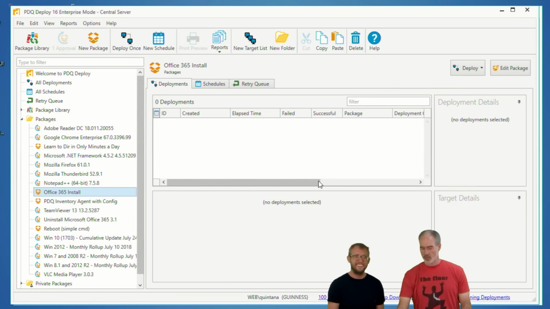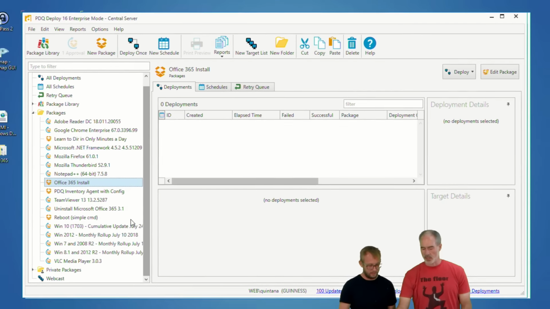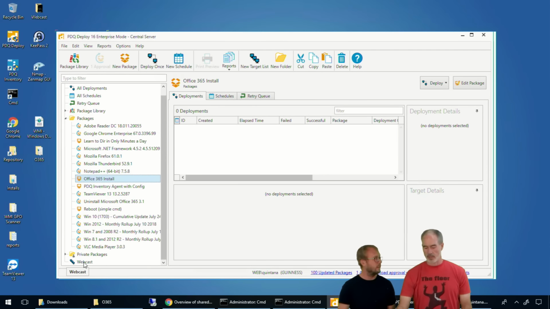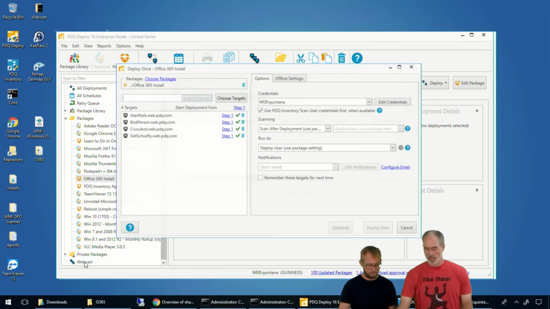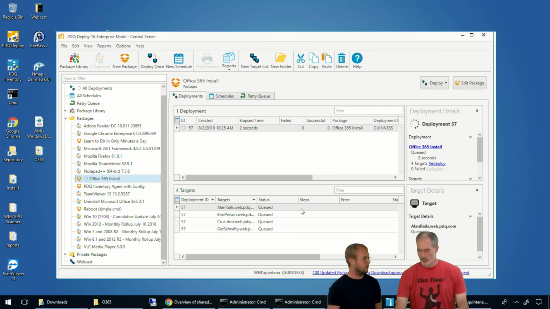So now, should we deploy this? Yeah, why not? Okay, let's do something that's a little easier. We created a webcast. Somebody did this, so we're just going to go ahead and drag that onto there, drag and drop, and deploy now. We're good. Scanning. While this is deploying, maybe we should take a question.